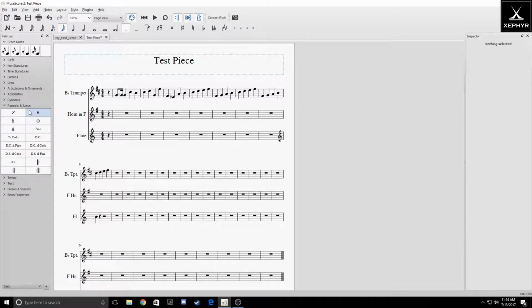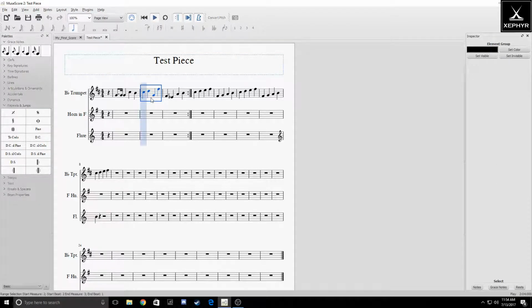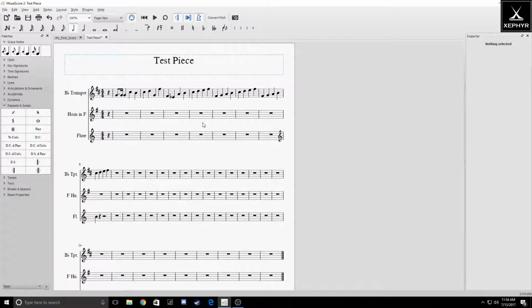Now you got your repeats and your jumps. Now these work too, and they actually work in the music too. So if I were to put one right here, see. And if you want to delete one, boom, it deletes it from the entire staff. You don't have to add in for every line. It's not that bad.